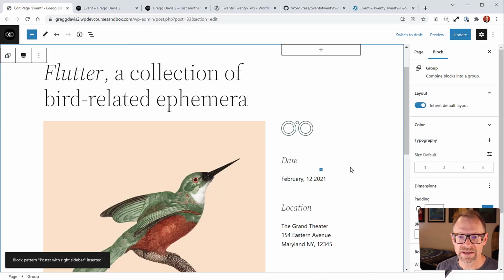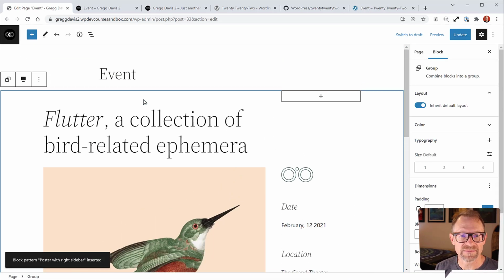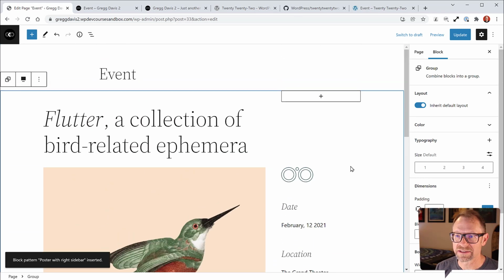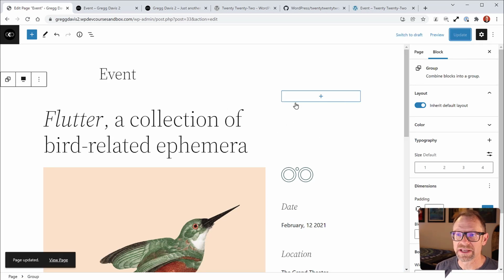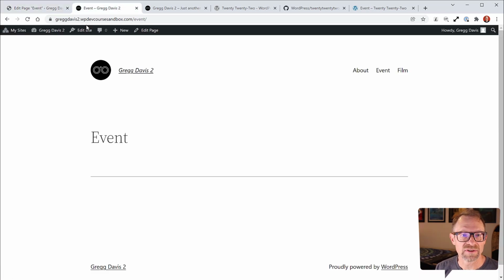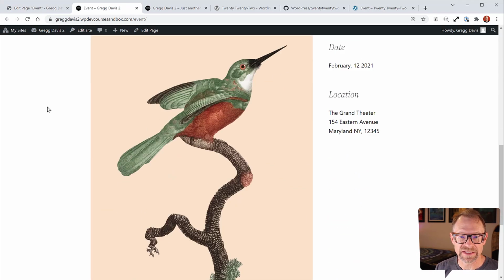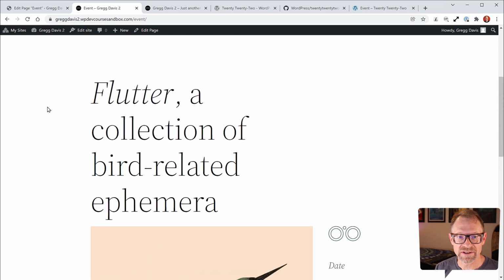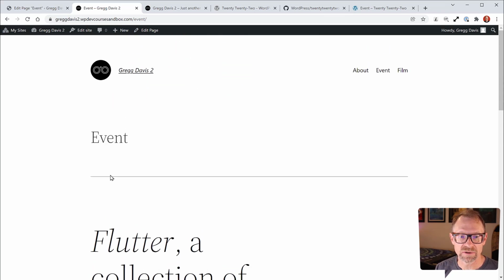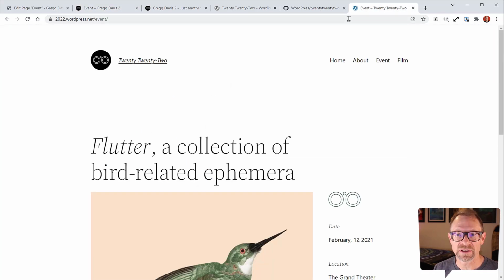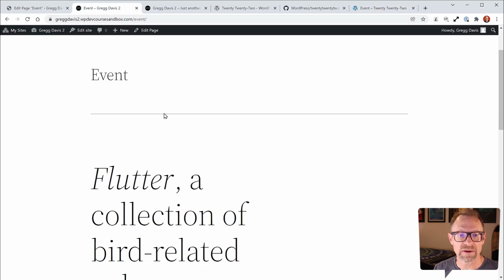So I'm going to click that. That brings it in under event. And great. Okay, now let's go ahead and click update and see what we have. So here, all right, now here's a little bit different. The difference here is that this is showing the page title with a dividing line, which is kind of default for the page itself. So what I want is to not show that right there.